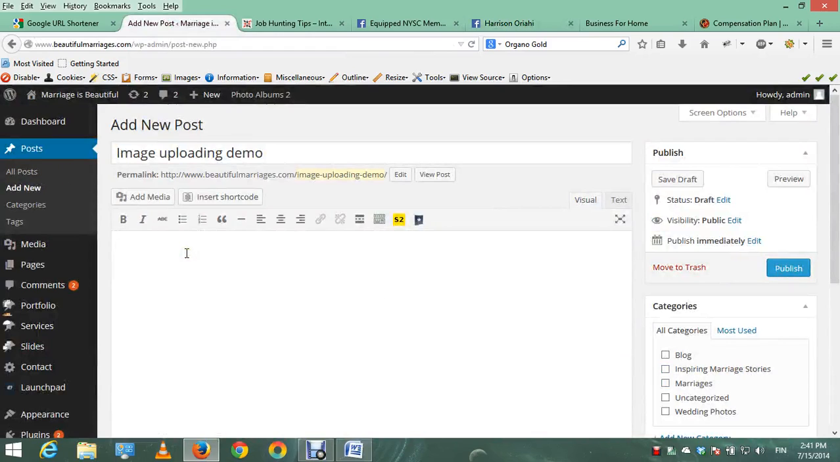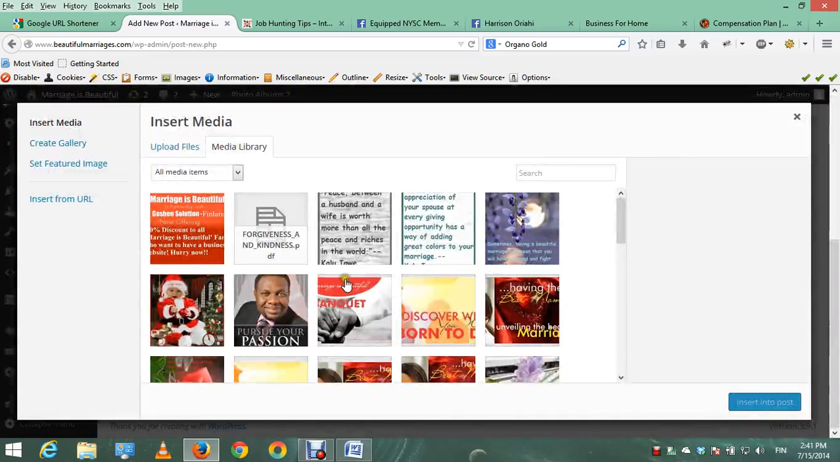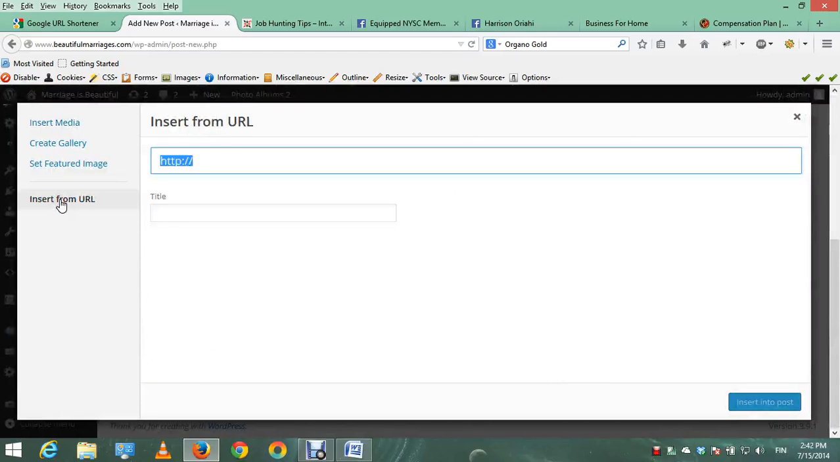Image uploading demo. So now the image that has been copied from your Facebook, we want to use it on our post. So what you do now is click on add media, as if you want to upload images. These are the images that you've uploaded before, but now we want to use that image from Facebook. So the option you are going to click is insert from URL. When you click insert from URL, it gives you this option to put the URL. But this http:// is already in the link that you copied, so you have to delete this.